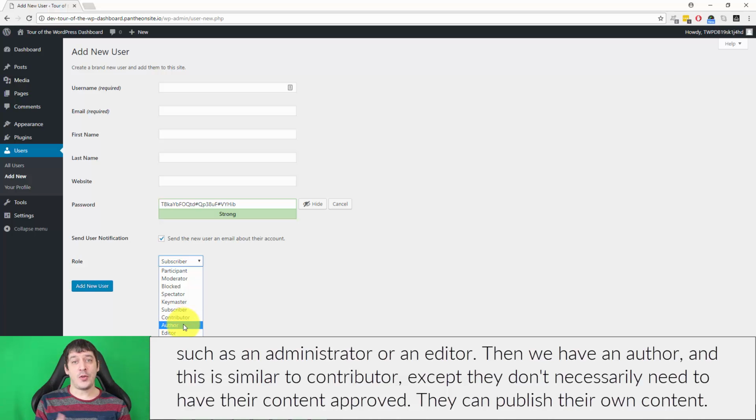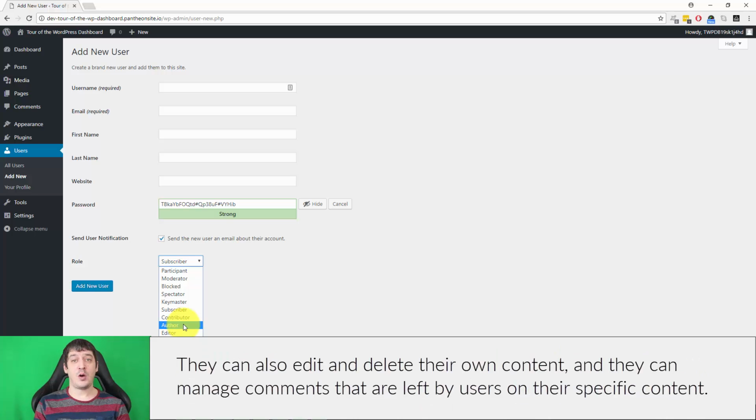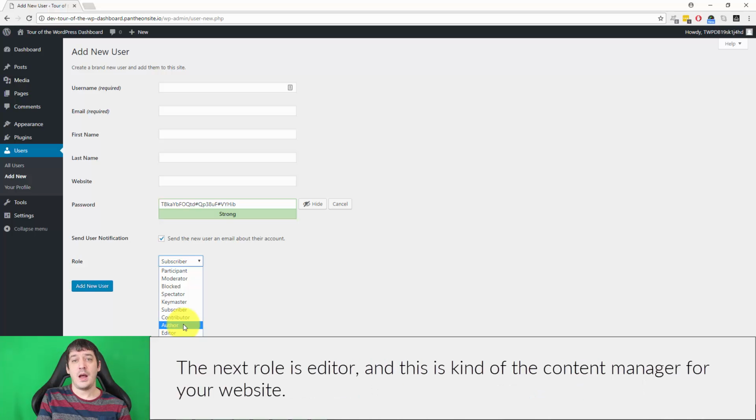Then we have an author, and this is similar to contributor, except they don't necessarily need to have their content approved. They can publish their own content. They can also edit and delete their own content, and they can manage comments that are left by users on their specific content. The next role is editor, and this is kind of the content manager for your website.